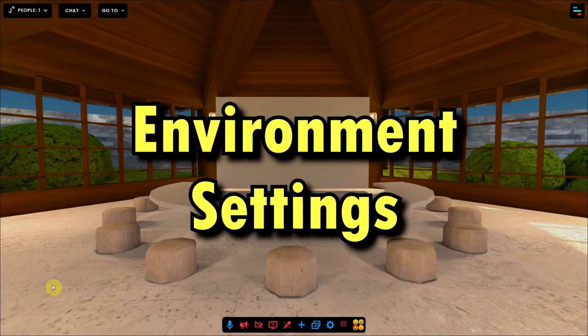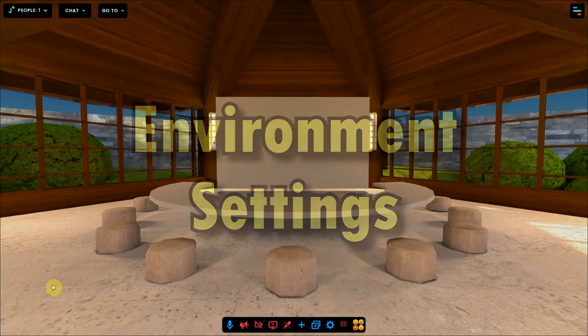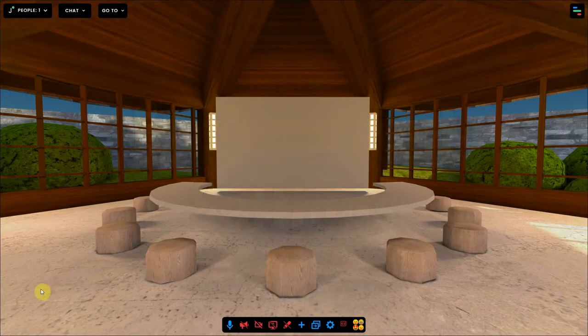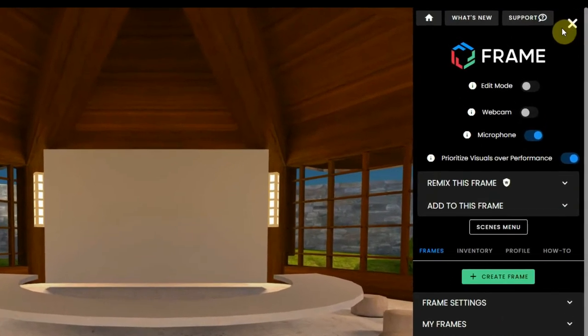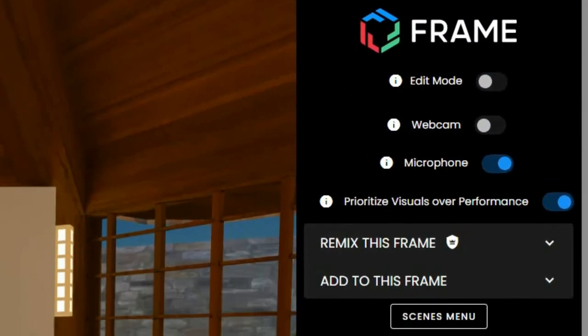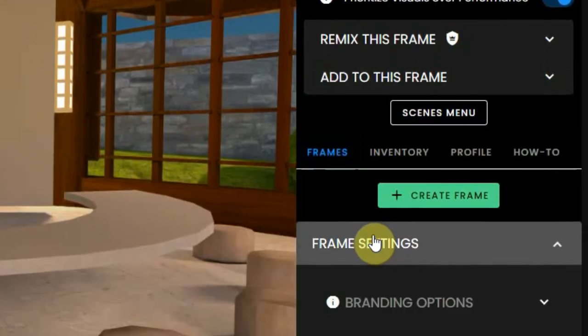Every environment in Frame has its own settings. So let's have a look at what these settings do. You have to be the owner or admin of a Frame environment to edit these settings. You open the settings by clicking on the icon at the right top, and then you select the Frame tab and then the Frame settings.